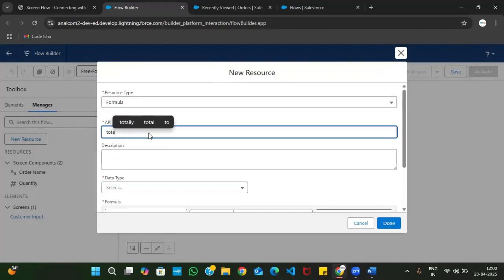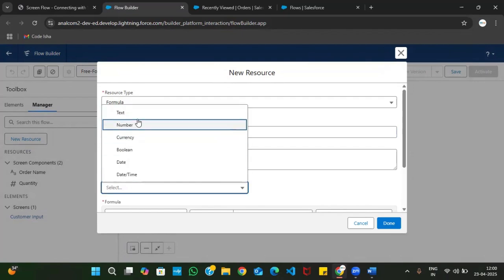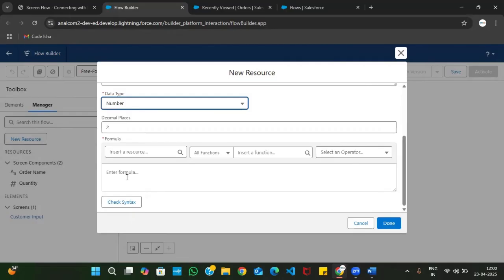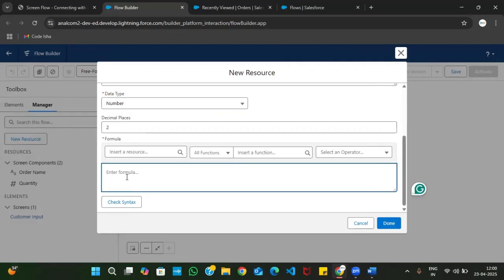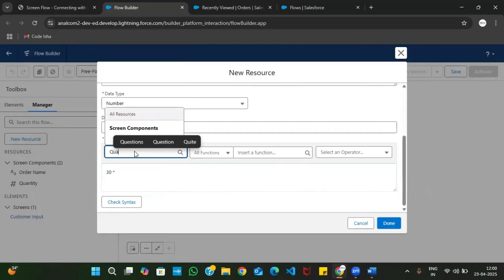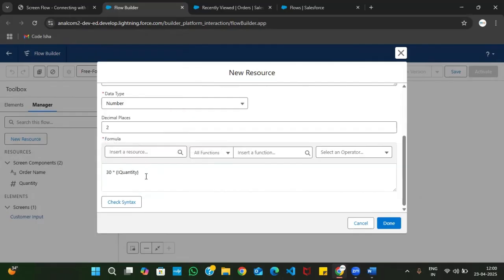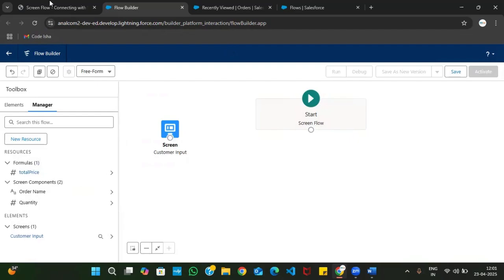Give it the name total price, the data type is number with two decimals, and here we give the formula: 30 into the quantity field. Because customers may choose one quantity or two quantities, based on that quantity we calculate the total price. Check valid and then click the done button.